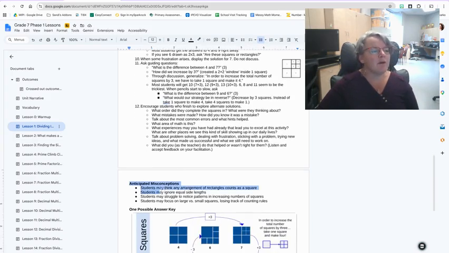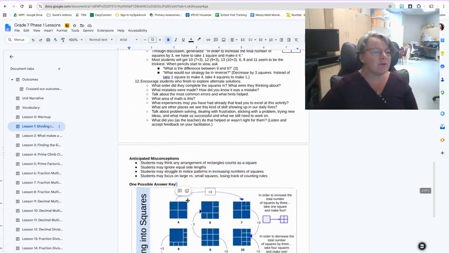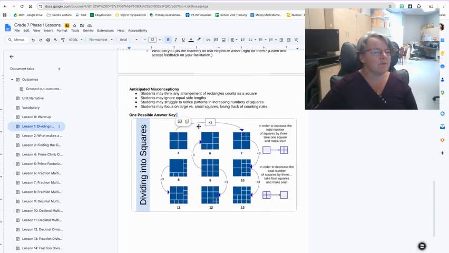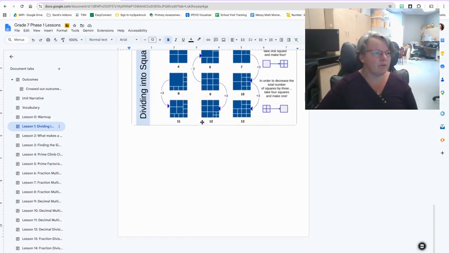Below that, you'll have anticipated misconceptions. So you've done this lesson. What are some things you need to watch out for? So what do you need to make kids aware of? What might you need to address? And things like that. This particular lesson has one possible answer key for the lesson. This won't be the case in any of the other lessons. This one's kind of unique, but there's an answer key for you there.